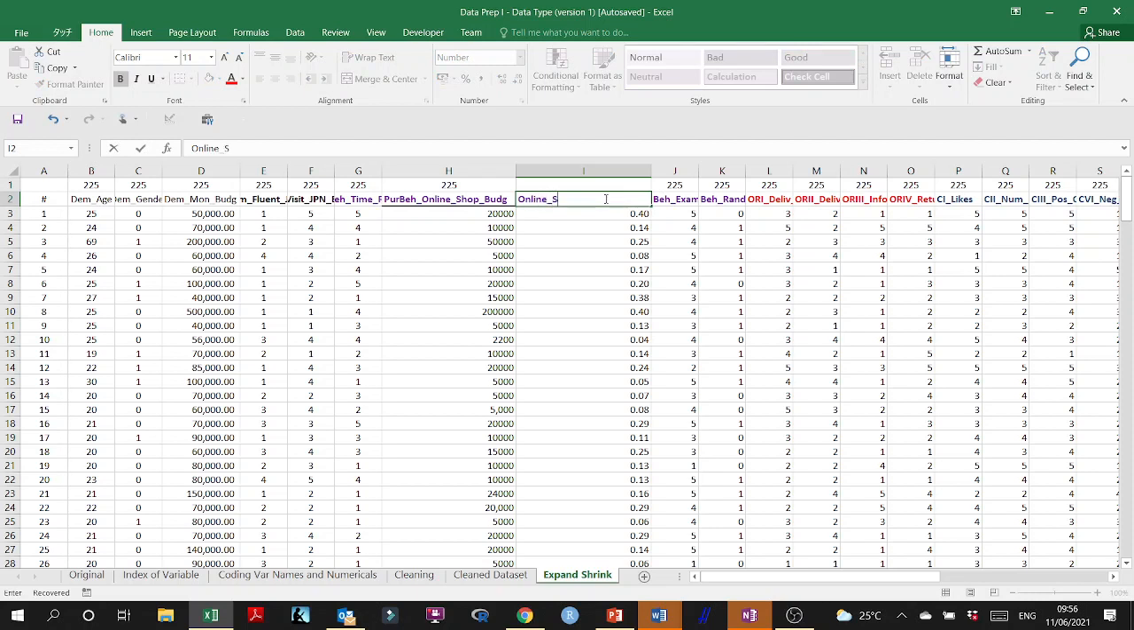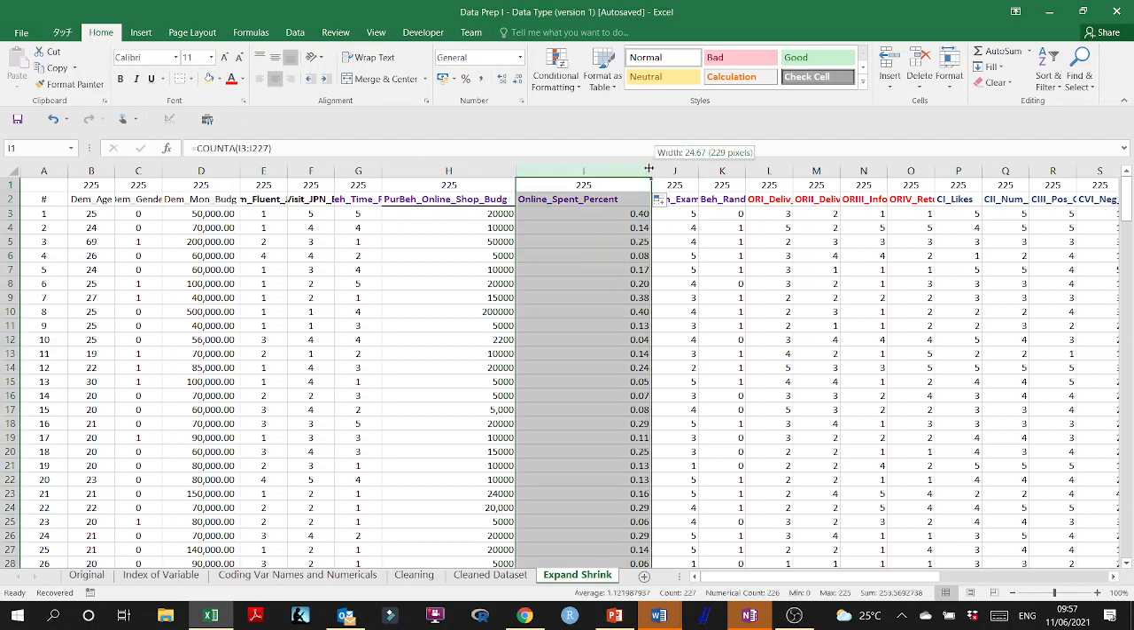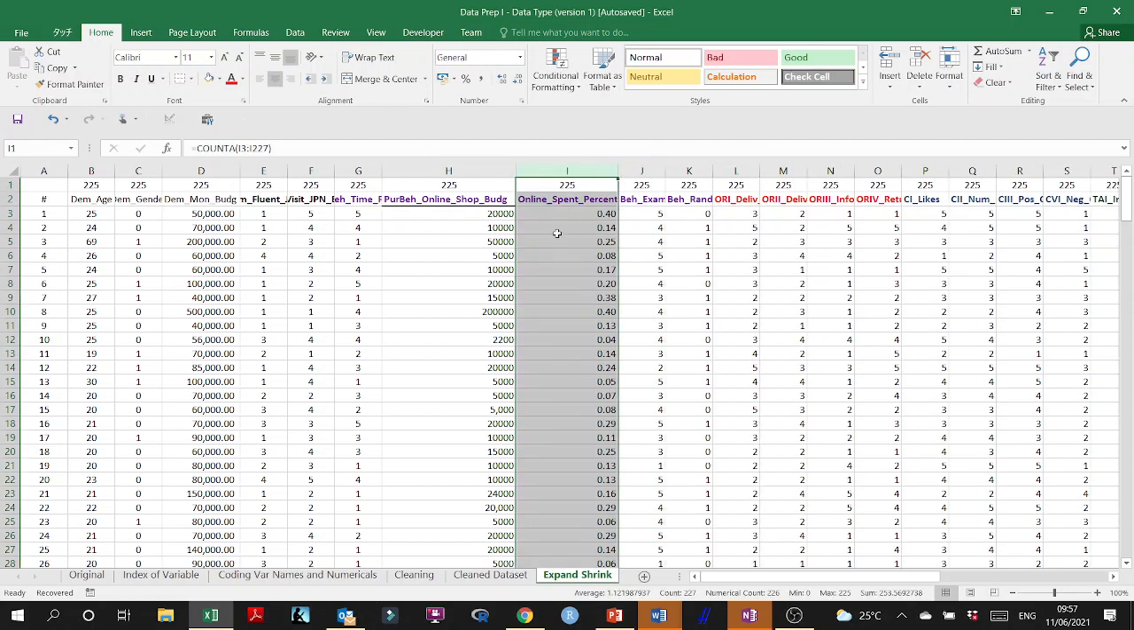online spend, the percentage of online spend. And let's count here the variables, all good. So we kind of dropped some variables that have a lot of missing data, and we added a variable here. We call this a proxy variable, a variable that is a combination of 2 other variables.